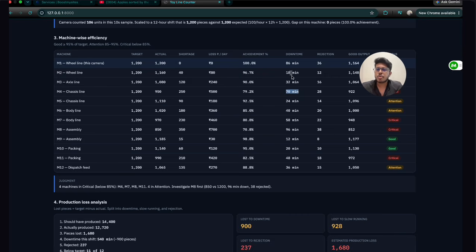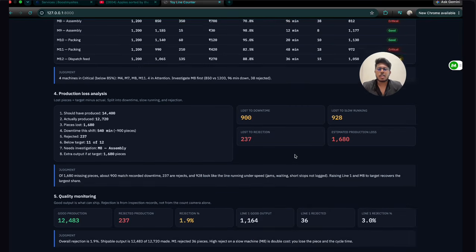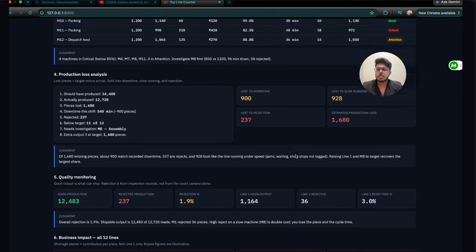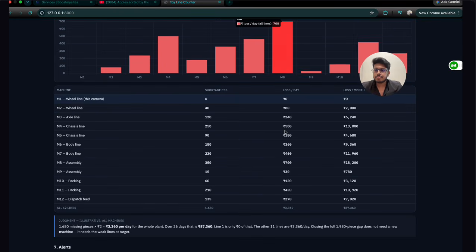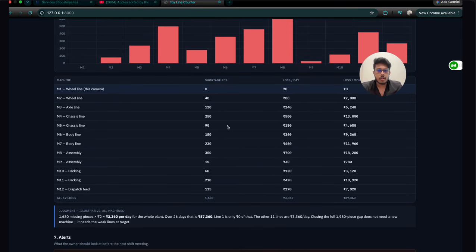If you improve this 70 minutes to 86 minutes or 80 minutes, you're going to get the same desired output, like 1,200 output you're going to get from this machine. Similarly, you can do this for all the machines. So you can see which machines have been, first, this is the part where you have to attend. You can see the shortage of pieces on all the machines.